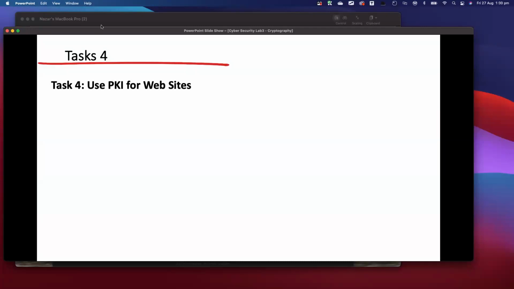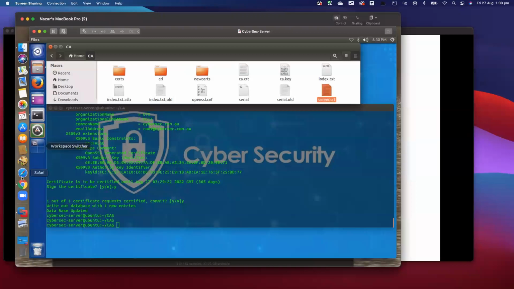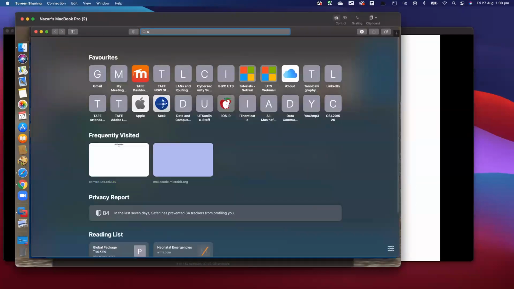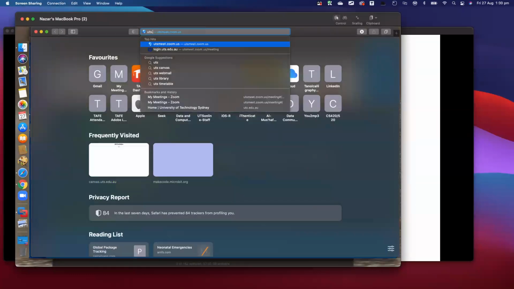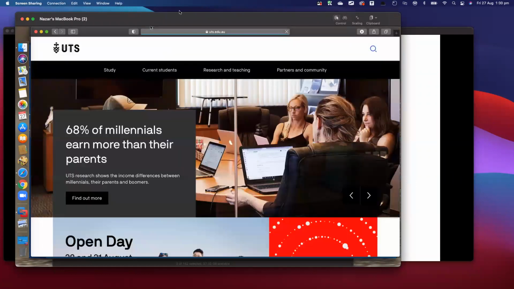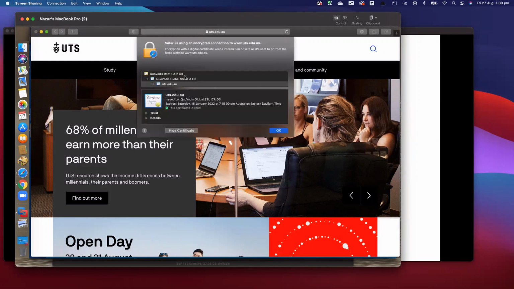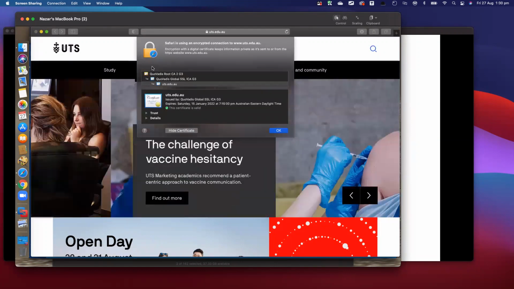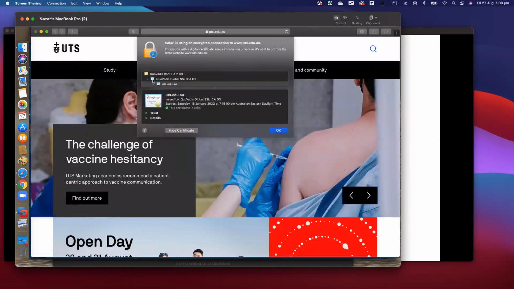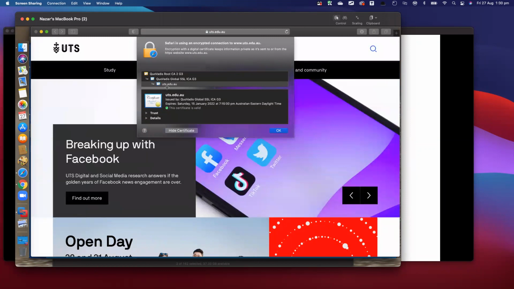For example, if you go to any website, let's suppose uts.edu.au, you go there, you see the browser is secure, you read the certificate and you see it is trusted by a CA by the name of QuoVadis. So UTS trusts this website, CA trusts this UTS, and our browser actually trusts it as well. That's why we are able to see it.